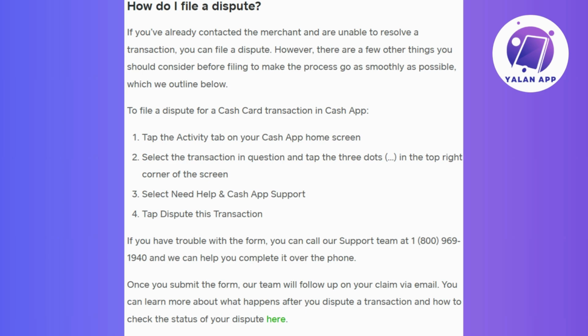Alright, so as you all may know, Cash App generally allows you to dispute transactions for issues such as unauthorized charges, failed transactions, or other problems. So just make sure to provide as much information and evidence as possible to support your claim.